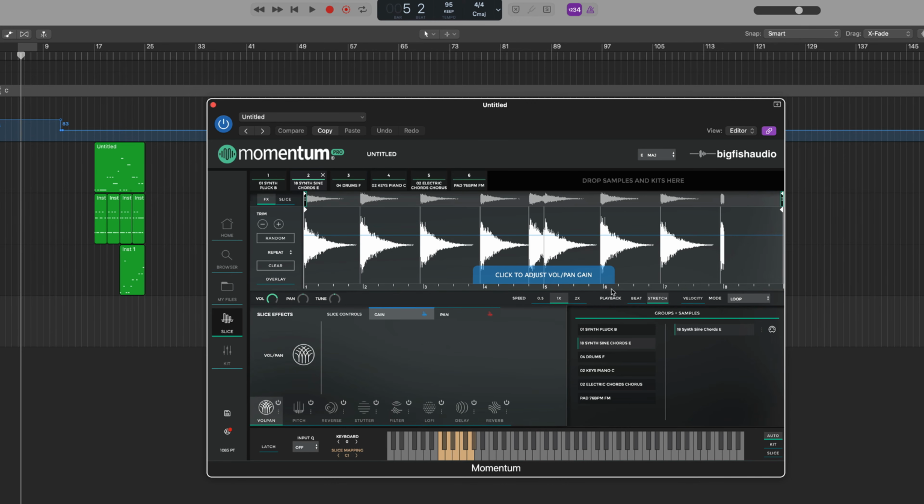All right, let's talk about this middle row of controls. Now, all of these controls will be specific to the sample that you currently have on the slice page.